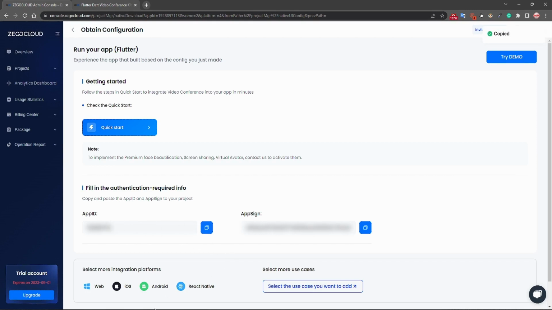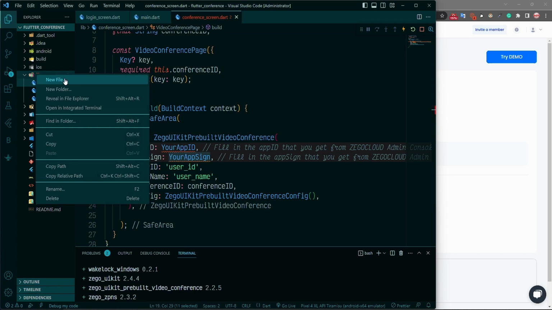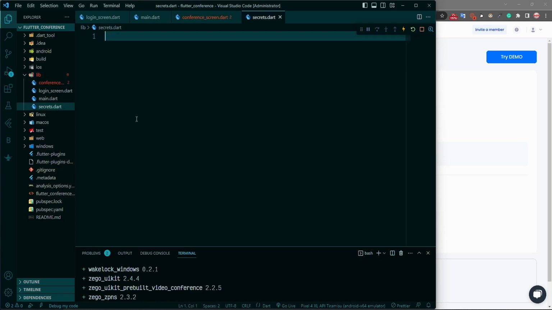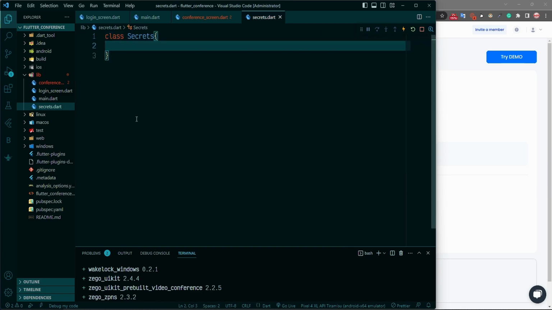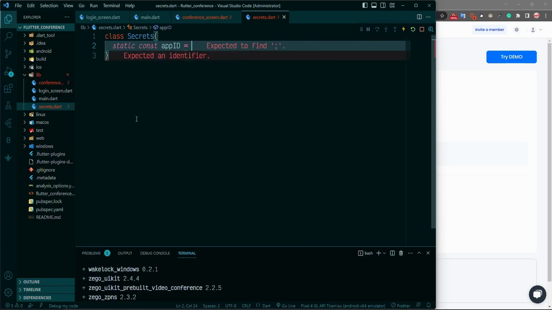Let's go back to VS Code. And as you know, I like to put this in a secrets folder. So let's go ahead and create that. So go to the lib folder, click on new file, call it secrets.dart. I hope that's how it's spelled. And then create a class called Secrets. And then here we are going to create a static const, and we are going to call this appID. And this, we're going to paste in where we copied our app ID. So paste it in here.